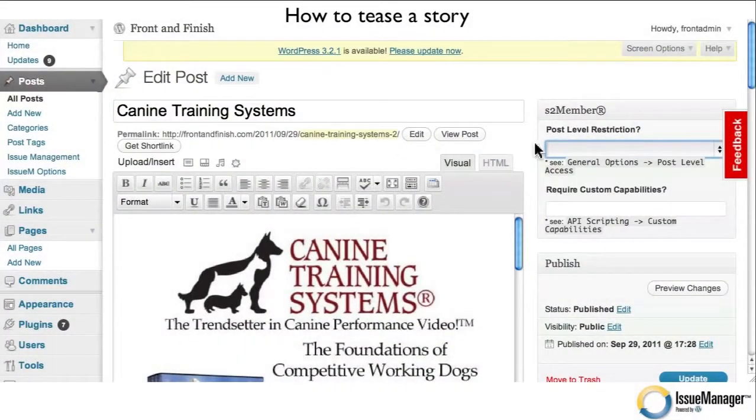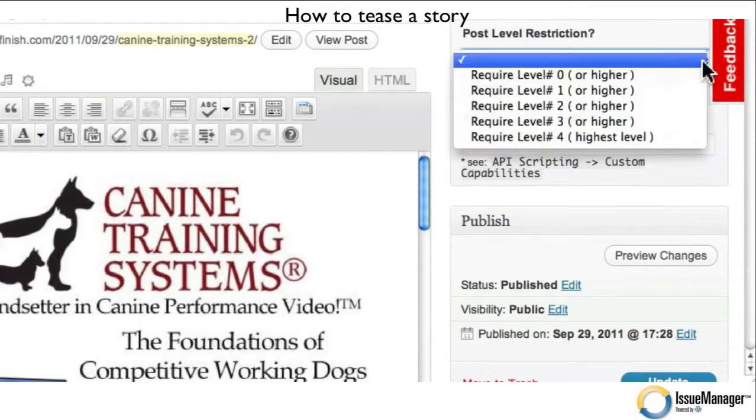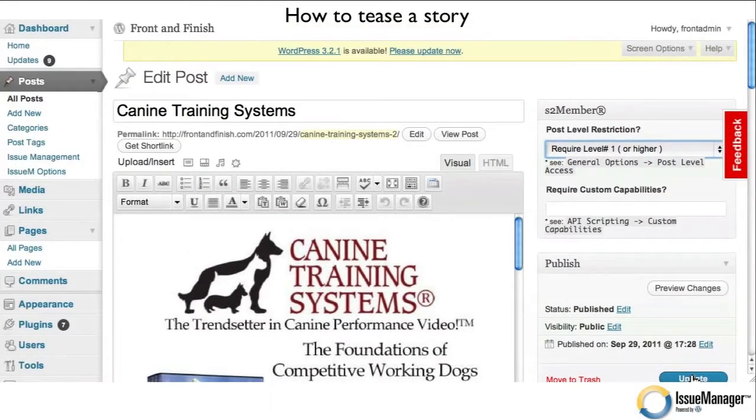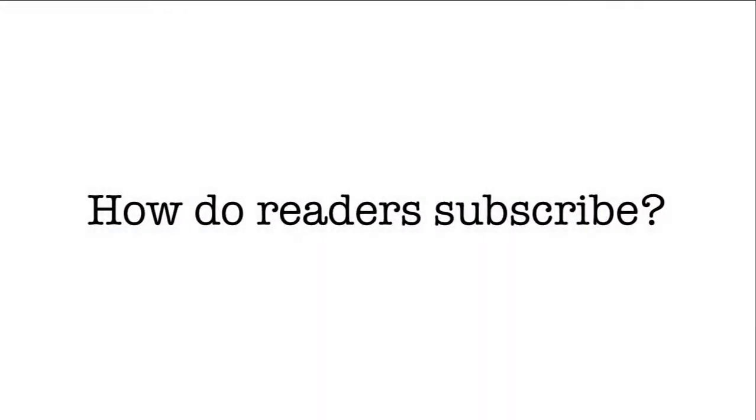Okay, now how is this executed? So here in WordPress and Issue Manager, on this story, all you have to do is go to the level and say, hey, this is for subscribers only, or this is freemium, so it's level 1. And then update the story. And what that does is it automatically creates a teaser for that story online that someone has to either be a paid subscriber or have dropped off their email address if it's a freemium article. And that's it. That's all you have to do. So this is managed right on the story side.